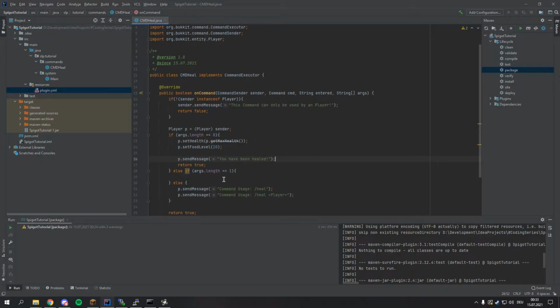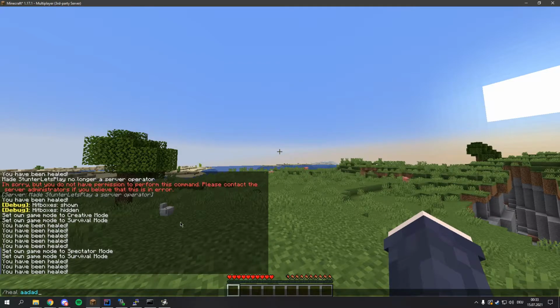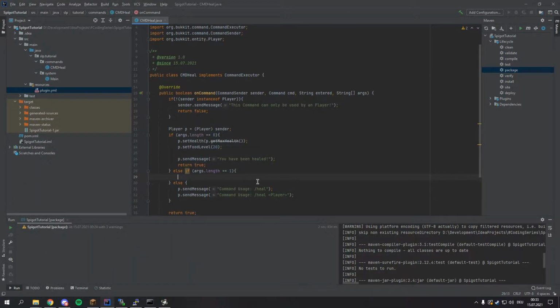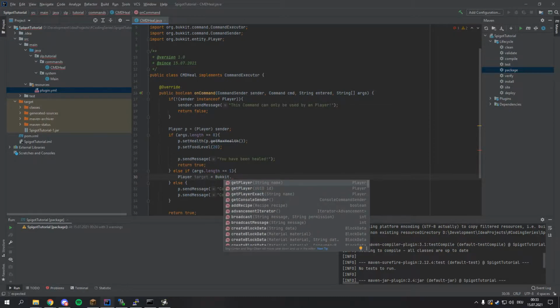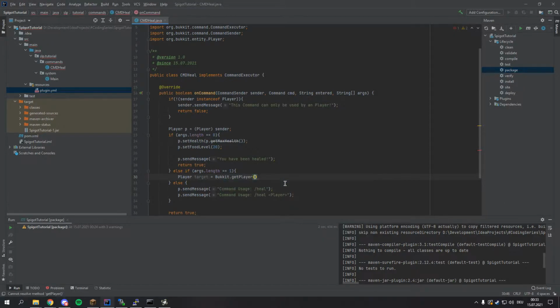So, now what should happen if the argument's length is 1? Well, our first argument should be a player. So, what we can do here is to get a player, who is not already basically an argument. Right here, we can type Player target, so this will be our target player, equals, and now we type Bukkit dot, and there's already getPlayer. We can either type a string or a UUID. We're going to use a string, so a text, and this will be from our arguments the first argument.